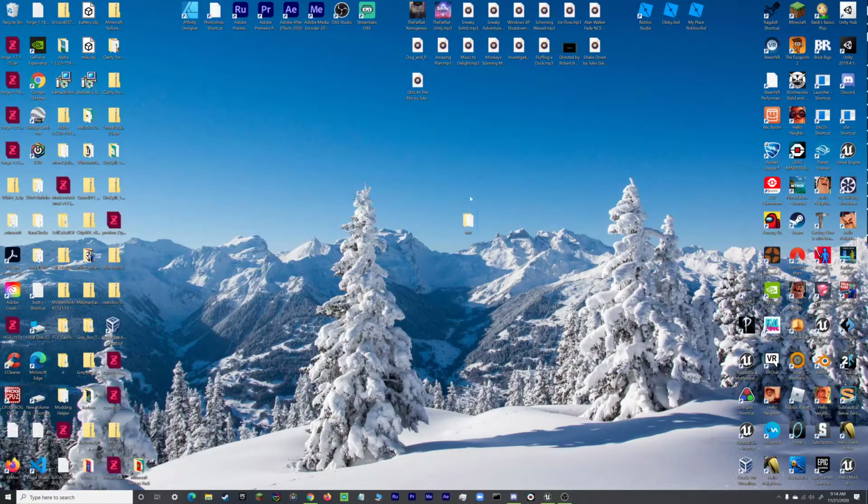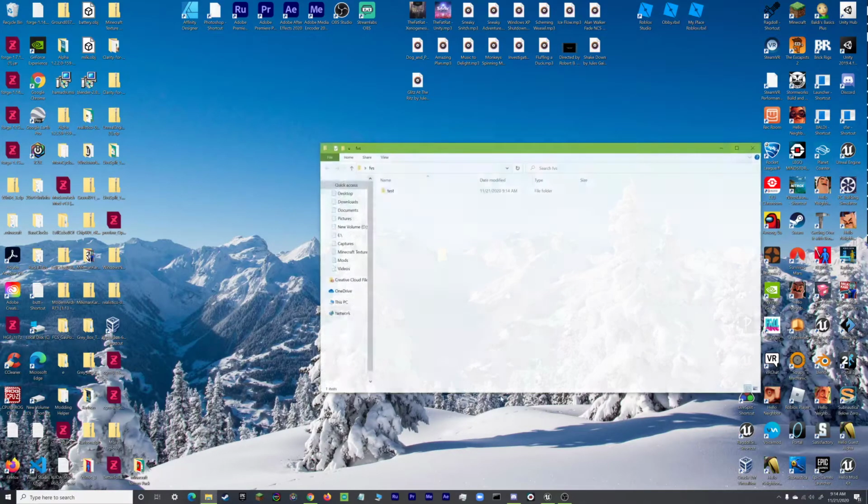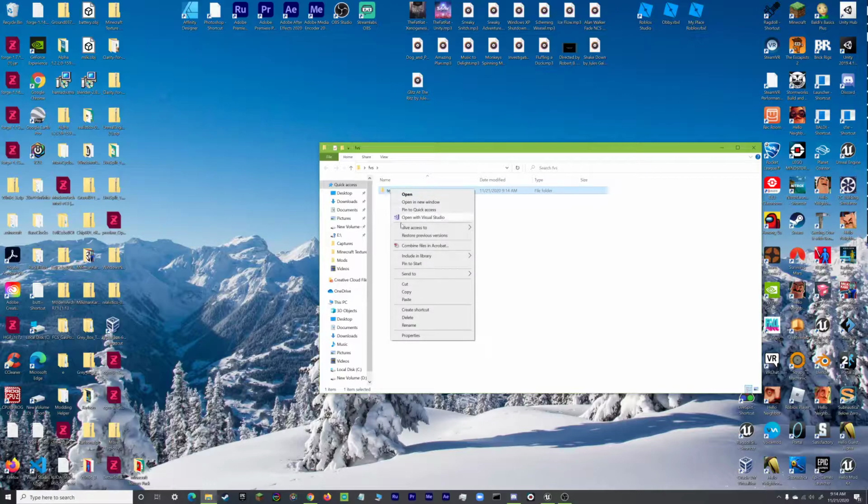Once you have it pasted on your desktop, you want to right-click, New Folder, name it whatever, that works too. Then you want to take your Test and put it into the folder. Then once it's in the folder, you want to open the folder, right-click on Test, or again, whatever the name of your mod is.